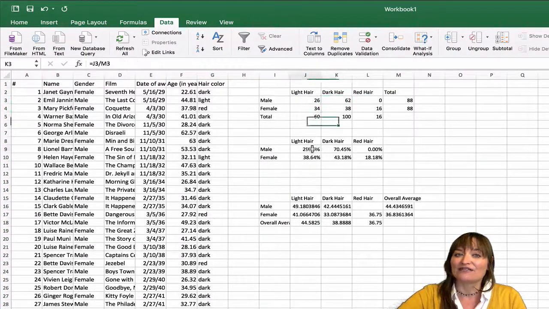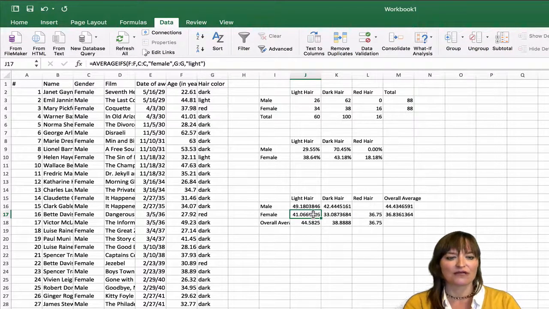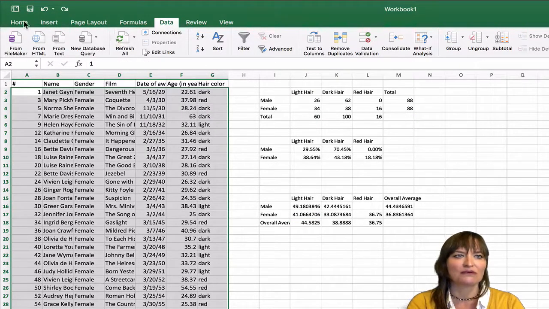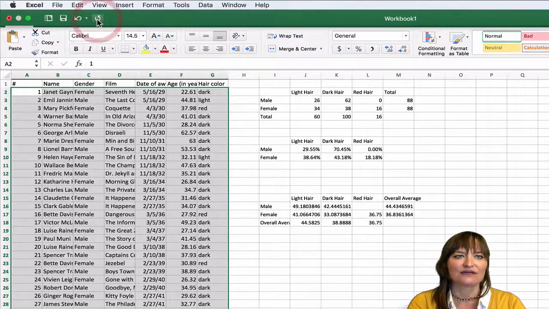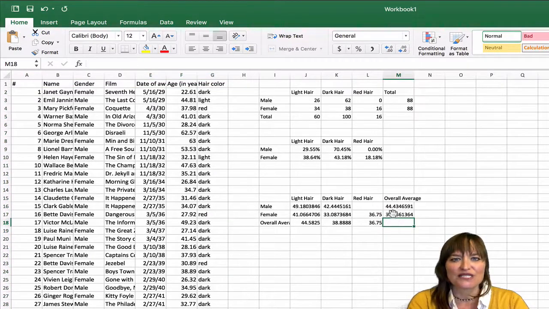Now, did any of our averages change? Because they're still relative to the data, right? Did they change? Undo it. Nope. There's the redo. Why aren't they changing? Because they're using those contingencies where they're looking at the entire column, it doesn't matter what sort order we've got the data in, they're still going to remain stable. So even though they are dynamically updating, we didn't change whether a record was female with dark hair. And so they are still accurate.